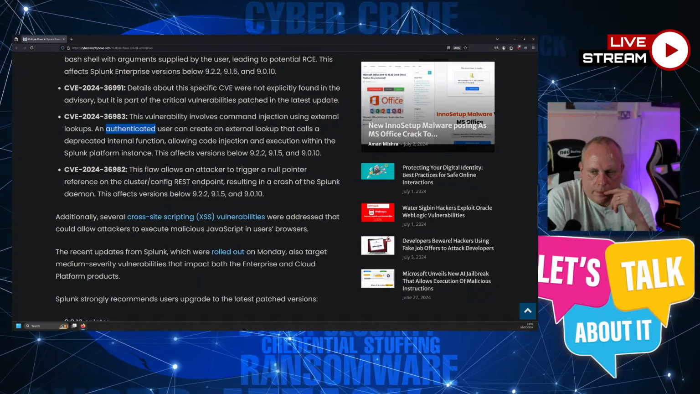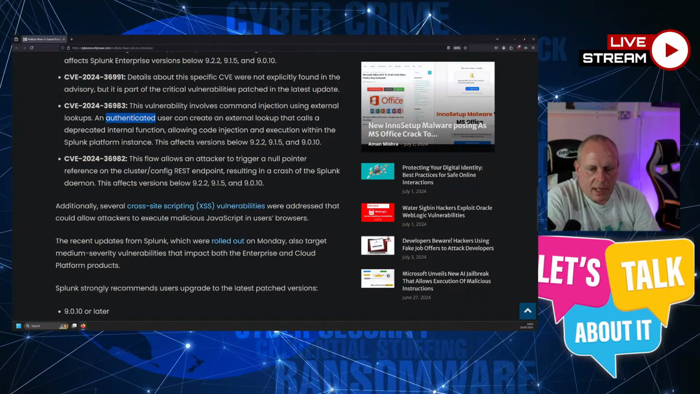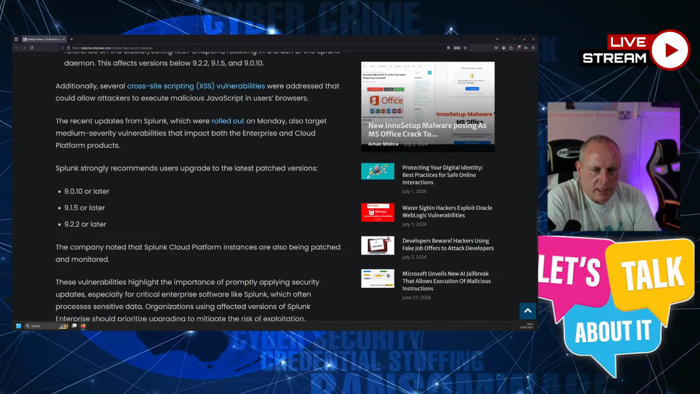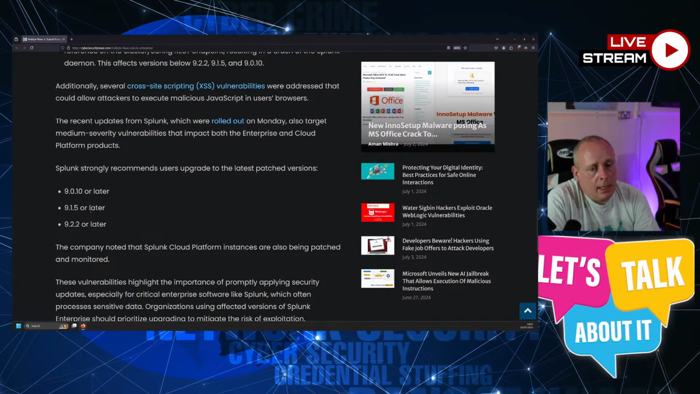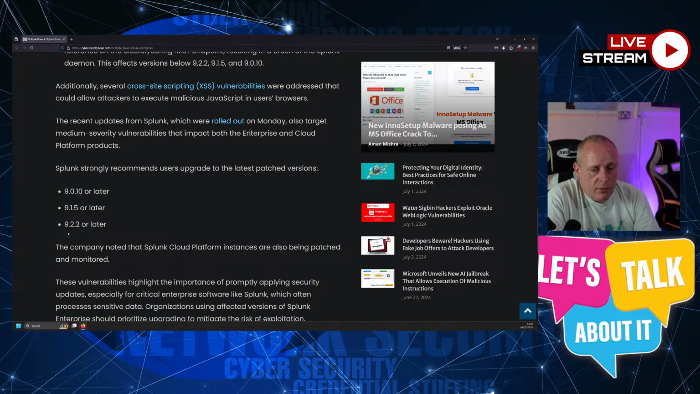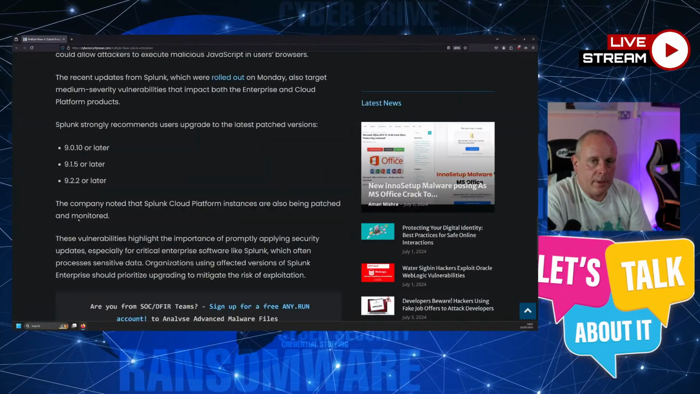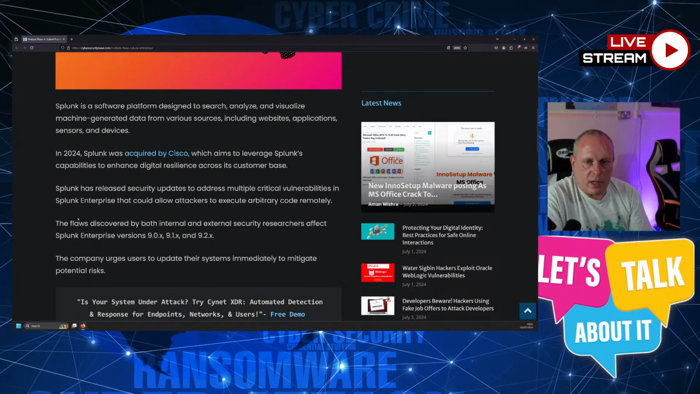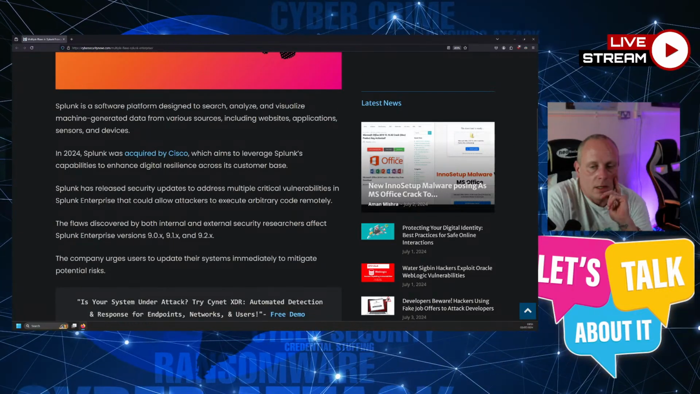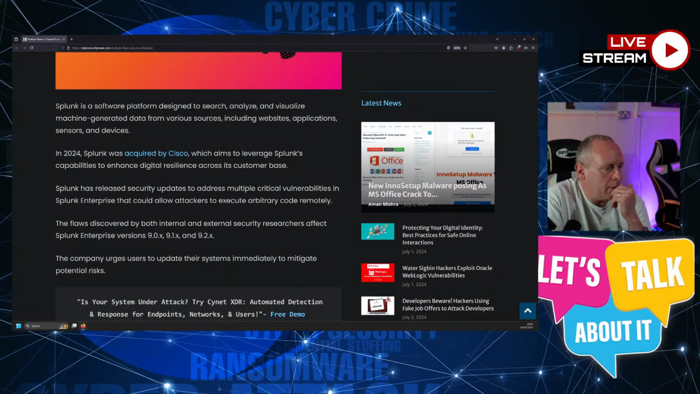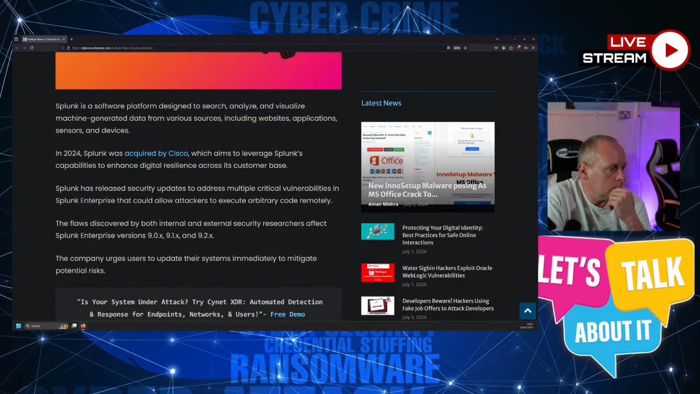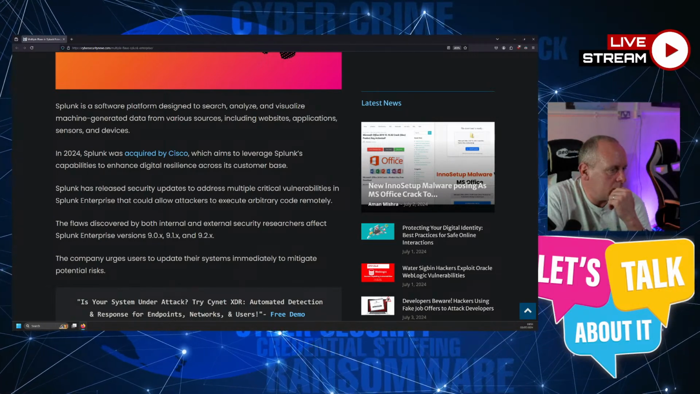So they're all authenticated attacks, but obviously you need to update to 9.0.10, 9.1.5, 9.2.2, all later versions of them. So Splunk is very popular. It's got a very popular pricing. Comments as well.